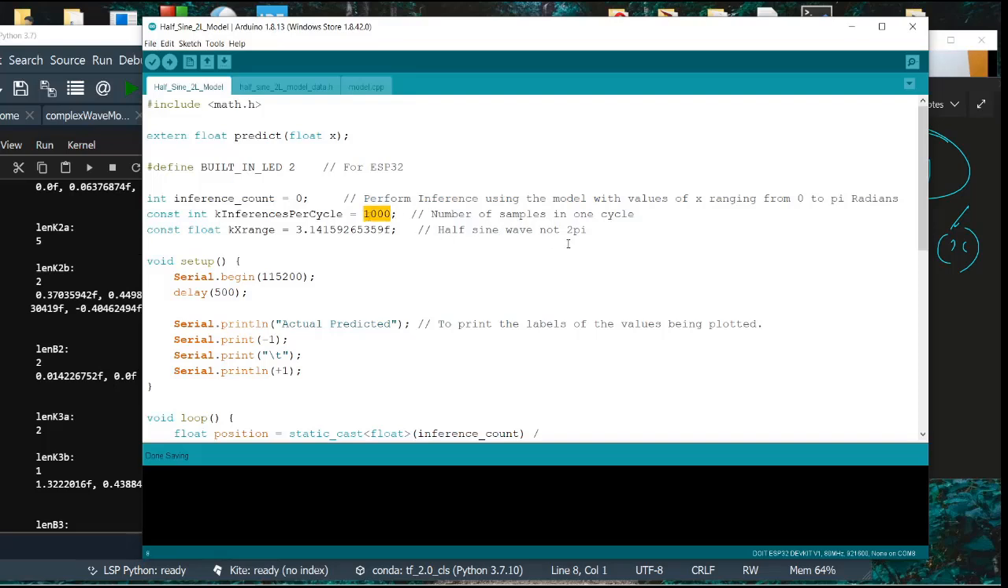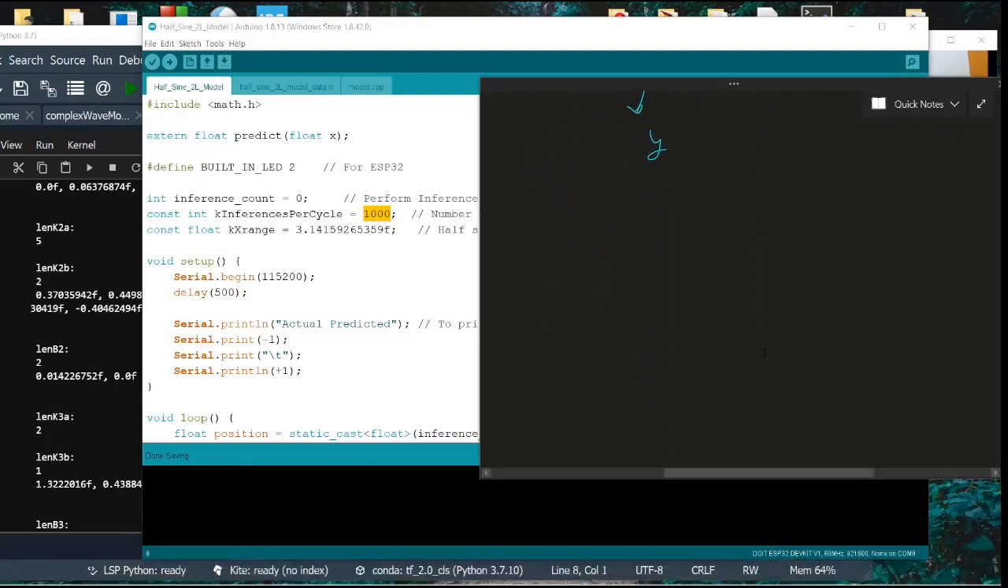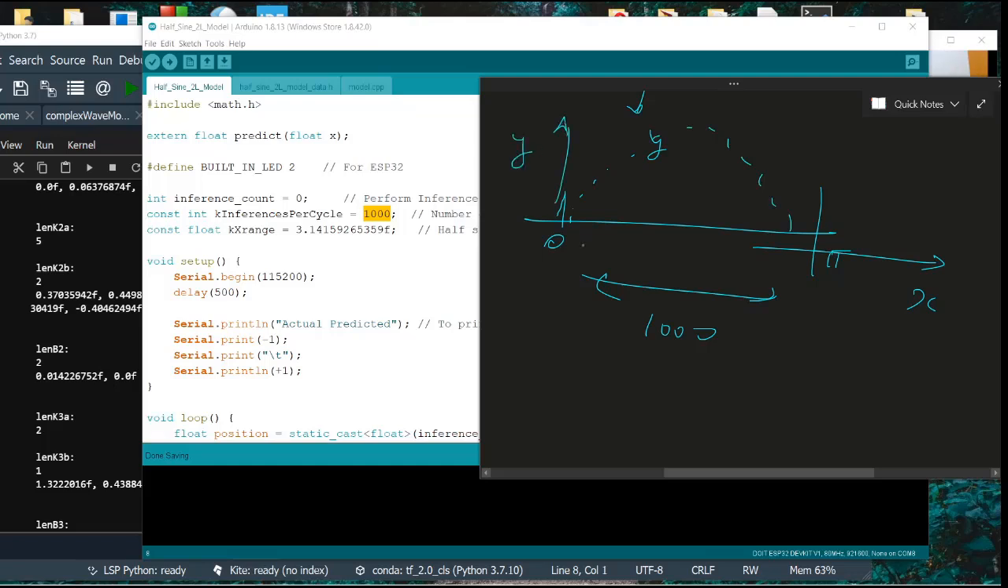It is 1000 values we are going to take. What I mean by that is similar to the sampling we did earlier. I want to plot 1000 values between 0 to pi of x and whatever the predicted value of y I am going to print. So I am going to call the predict function 1000 times. This is 1000, the inference count.